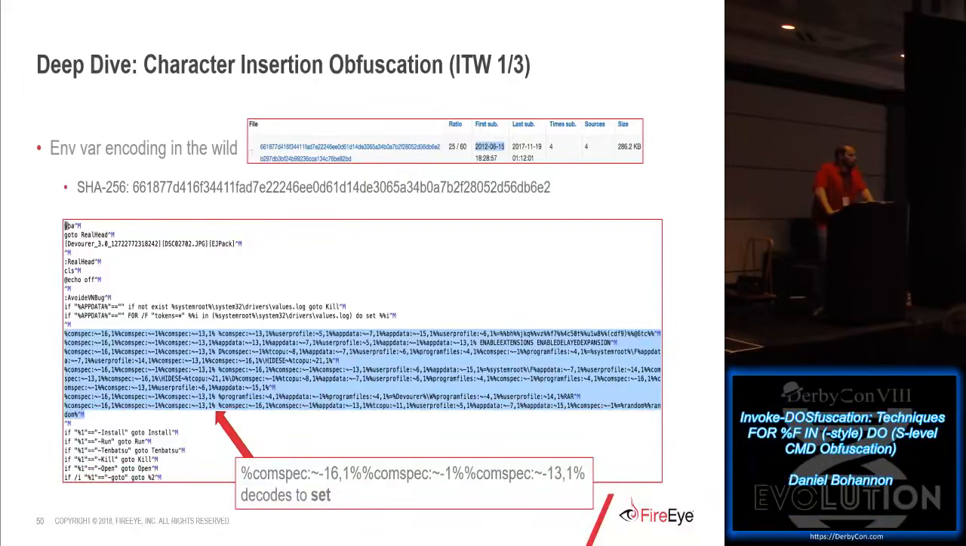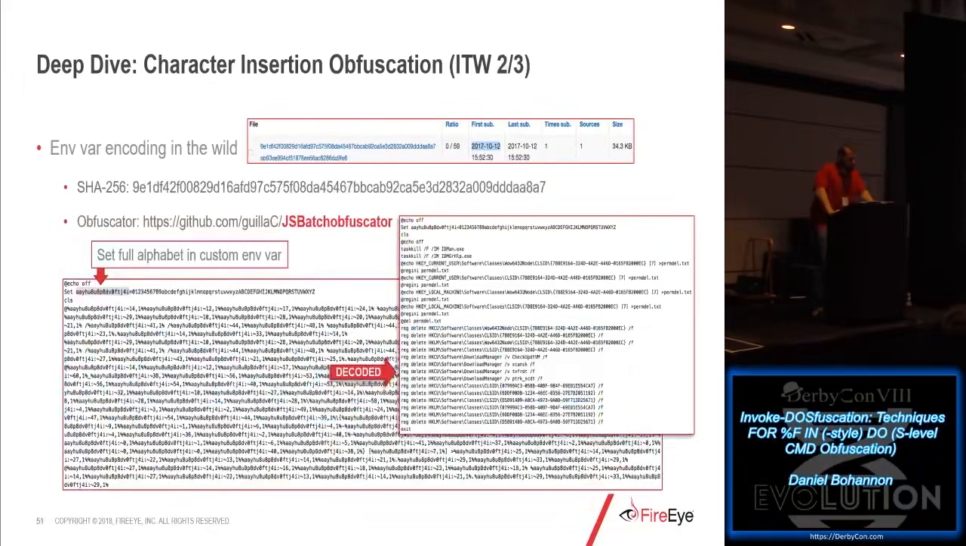This one was from 2012, but I'm sure it's been going on well over a decade before that, just because it's something I hadn't seen before. This is a batch file interspersed with substring obfuscation. Another one is the JS batch obfuscator. So instead of using known environment variables, they'll set a dictionary key in a custom random environment variable, and then the rest of the payload is just substrings of that variable.